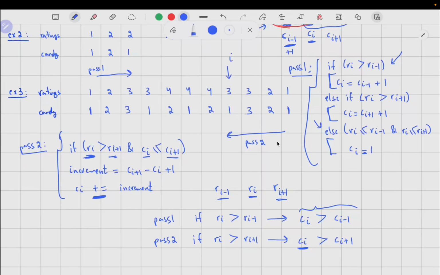And do we have the condition satisfied between these two numbers? Well, they have equal ratings. So this is Ri and this is Ri plus 1. They have equal ratings. So this condition, Ri strictly larger than Ri plus 1, is not true. So we do not do anything. Let's go to the previous index.